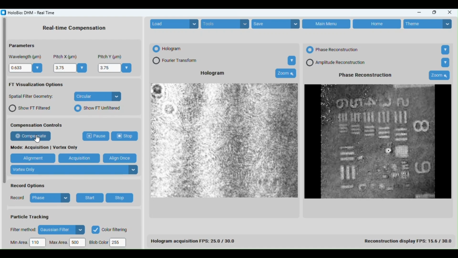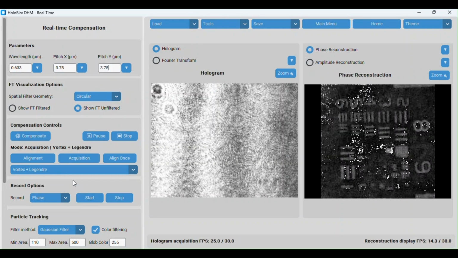Now, it's important to select the operation mode. There are three reconstruction modes available. Alignment mode continuously updates and refines the carrier frequency positions in every frame. This is mainly useful during system alignment or when the diffraction order is moving.